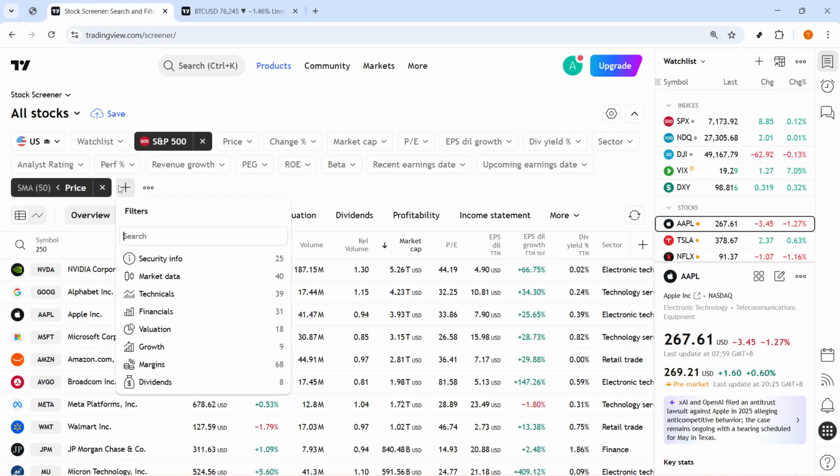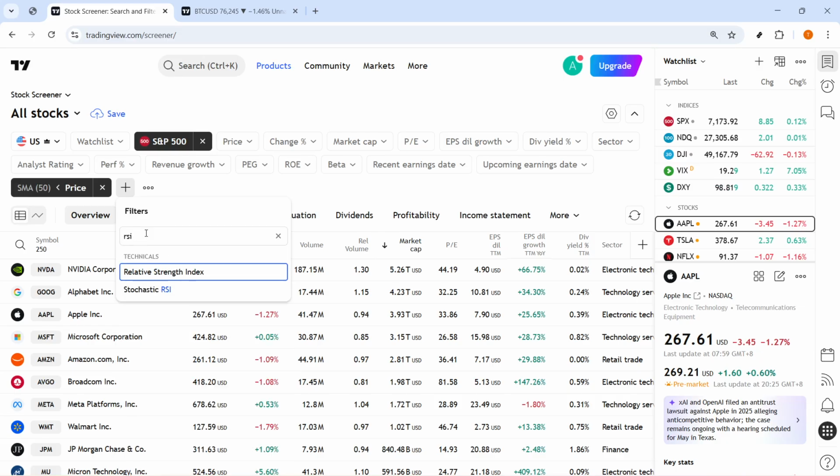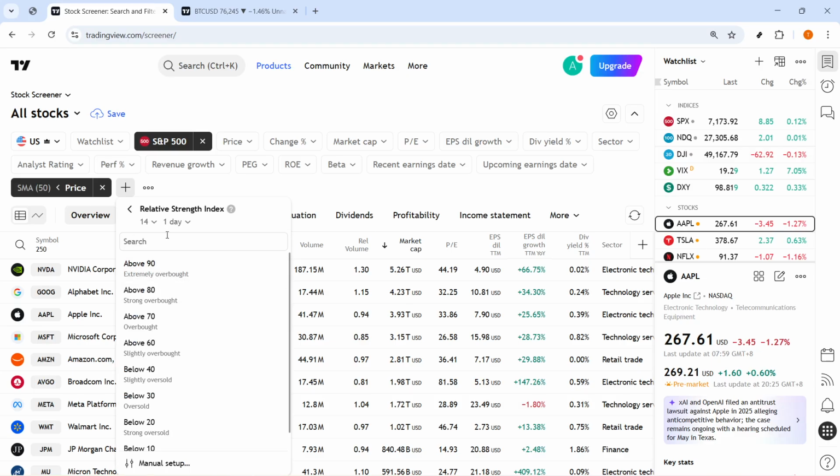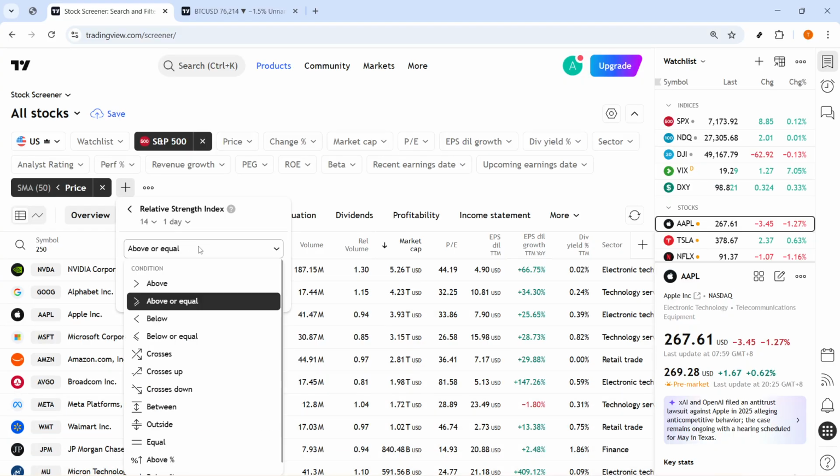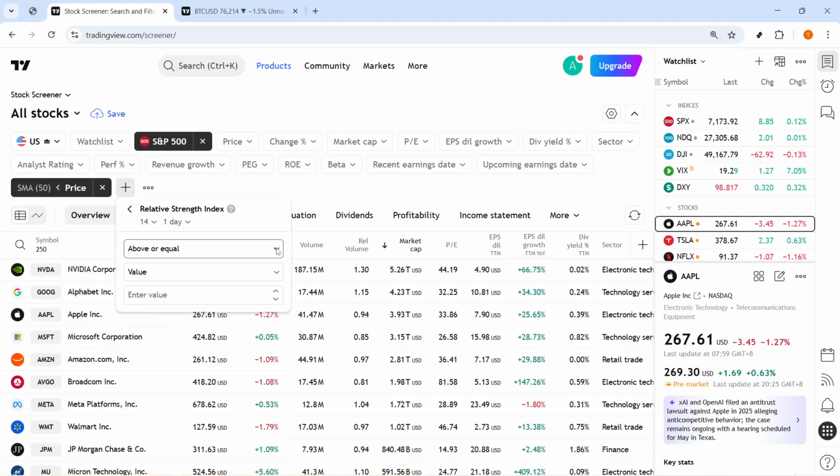Click the plus button again. This time, type RSI into the search box. From the results, click Relative Strength Index. In the filter panel, leave length set to 14 and leave interval set to 1 day. Then scroll all the way to the bottom of the panel and click Manual Setup. In the dropdown that currently says Above or Equal, click it and change it to Between.